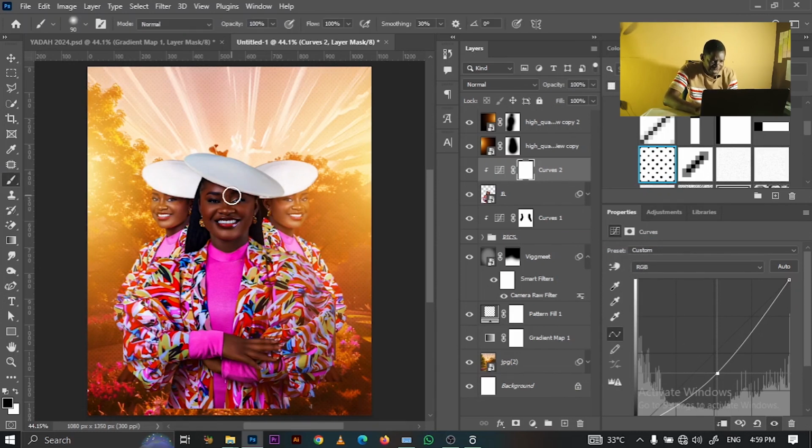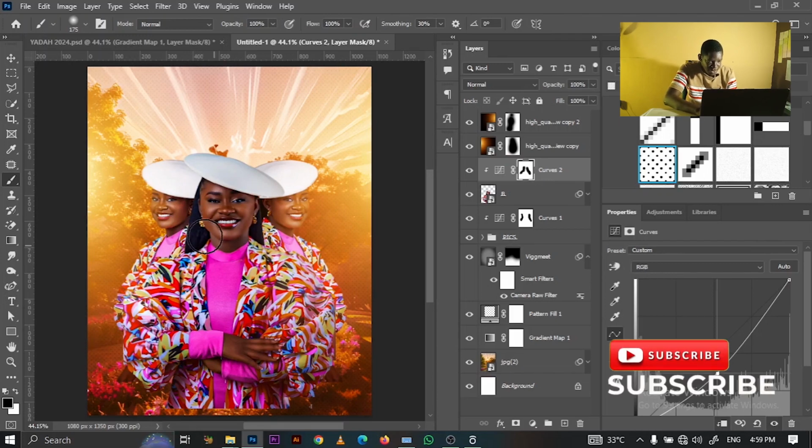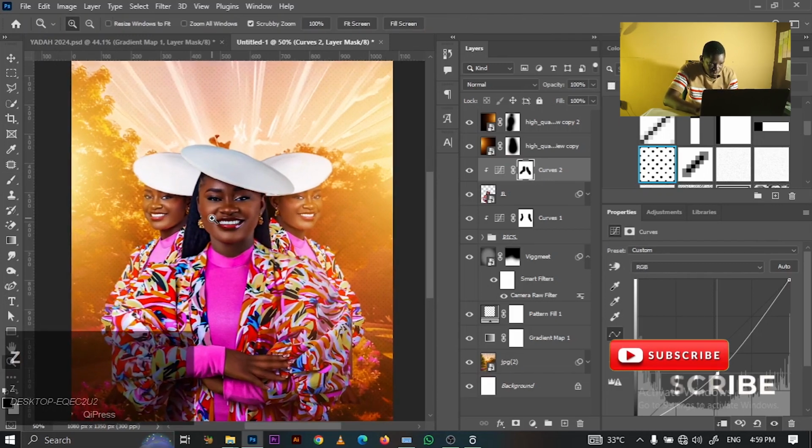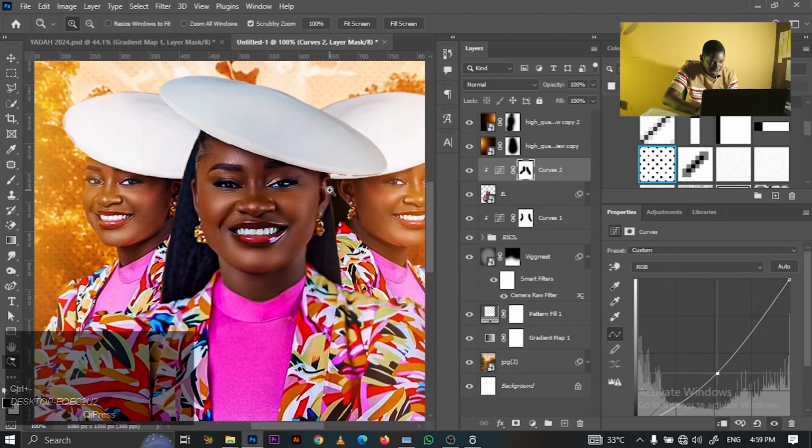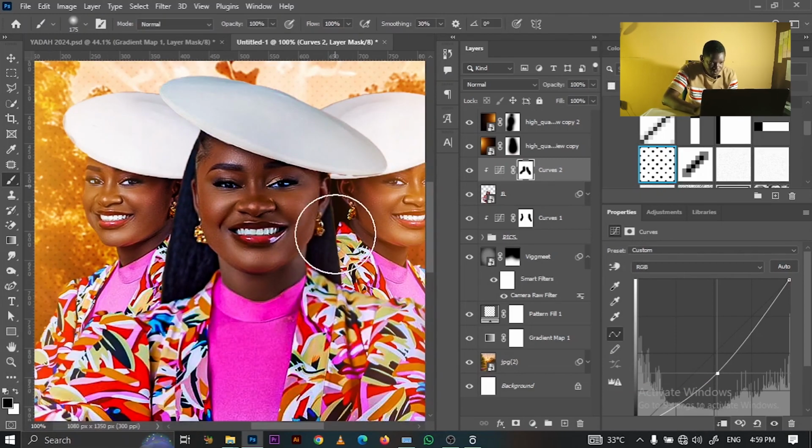I'm going to add brightness to the side of her face and her body. I'm going to just brighten the sides here. All right, I'm just going to zoom into her face here. Just going to brighten this up here, like so.